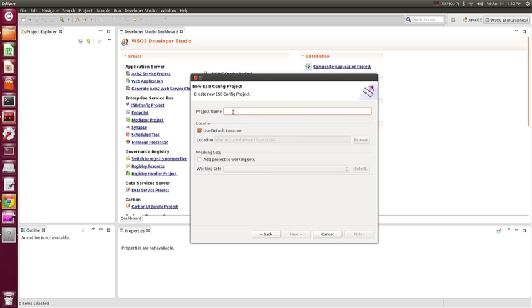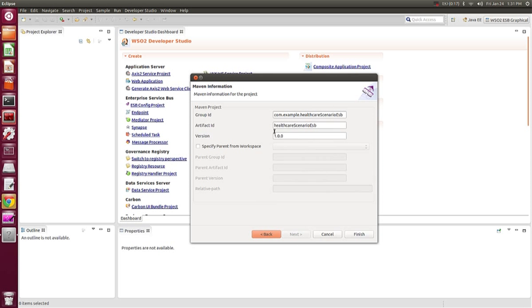Here we have to give a project name. Since I am following the article mentioned earlier, I am using the name Healthcare Scenario ESB. Then click next. Then we have the Maven information page. I will leave this as default for the time being, since this is advanced configuration. You may need this when you are doing advanced Maven configuration. So I will click finish.